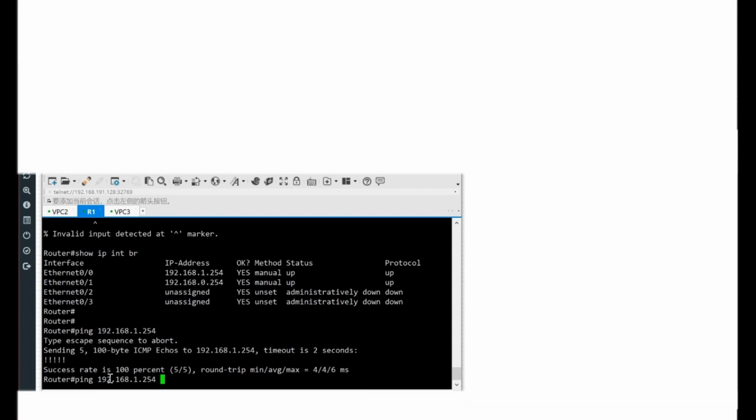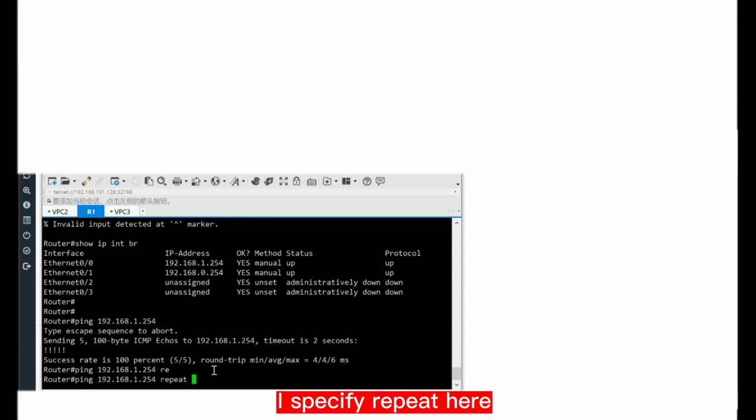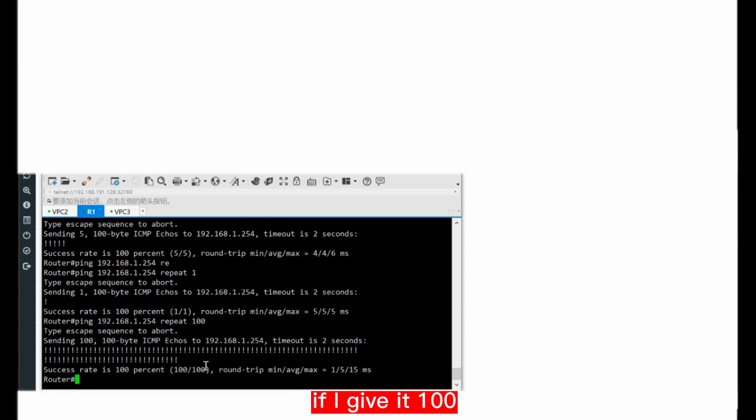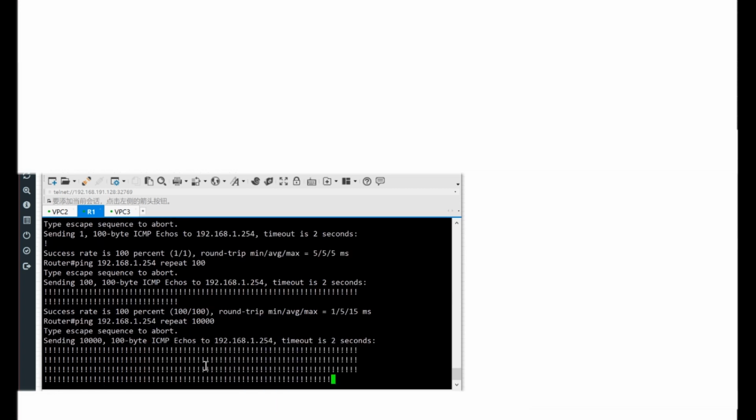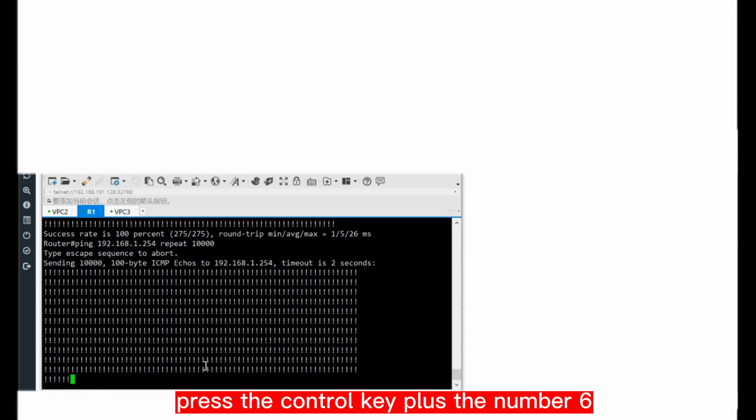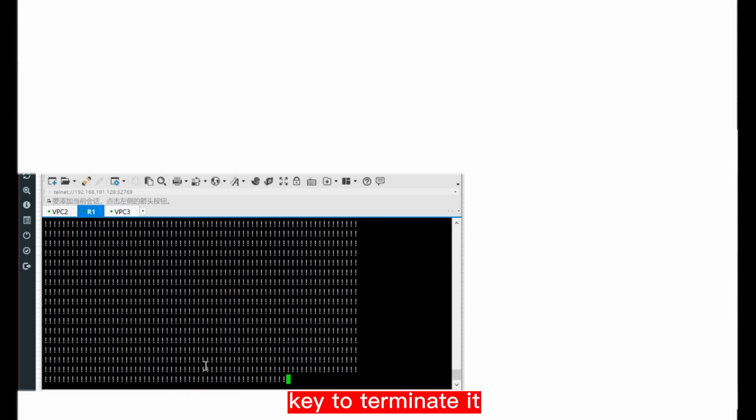Then you can specify it here. For example, I specify repeat here, specifying that it only sends 1. If I give it 100, it sends 100. If we want it to ping all the time, let's say I let it ping 10,000, it will send 10,000. Press the Control key plus the number 6 key to terminate it.